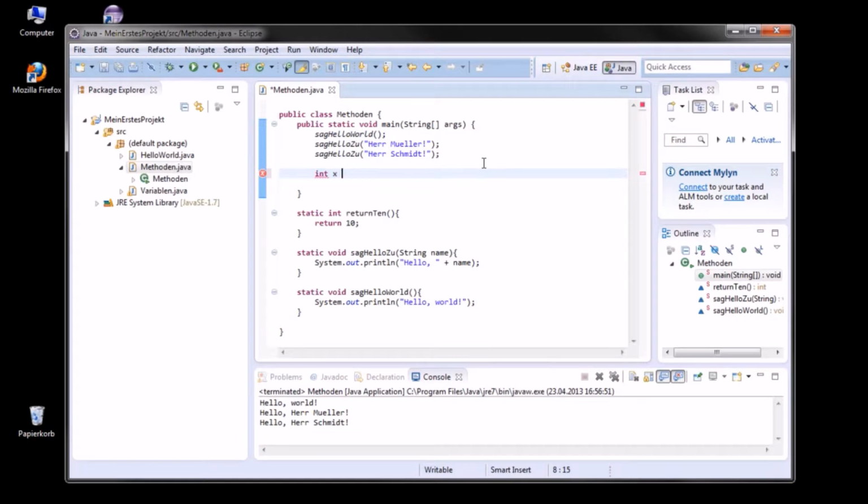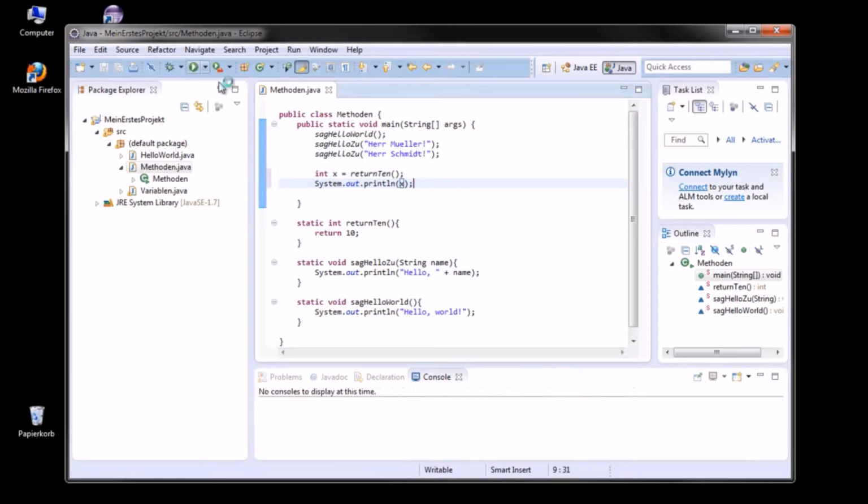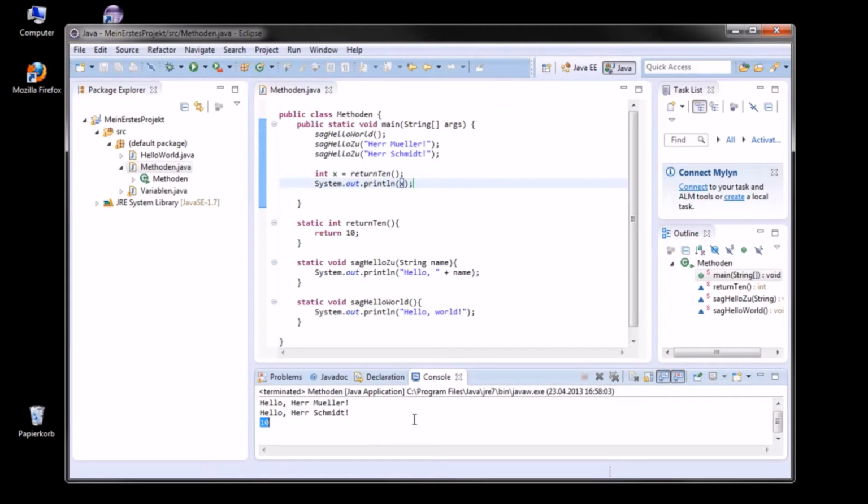So if we want to use it now in the main method, we have to create a new variable, int x equals, and now we don't have to write 10, I just have to write the method, return 10, semicolon. And now to look if it worked, I use system out and click on run. Okay, so now after the hello Mr. Smith, we have the 10, so it worked perfectly. It returns 10.